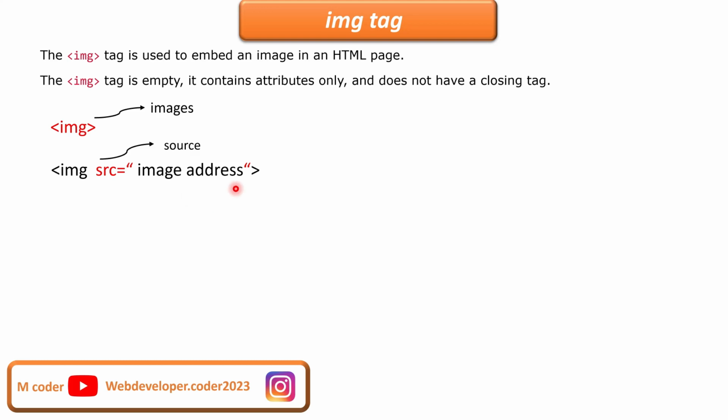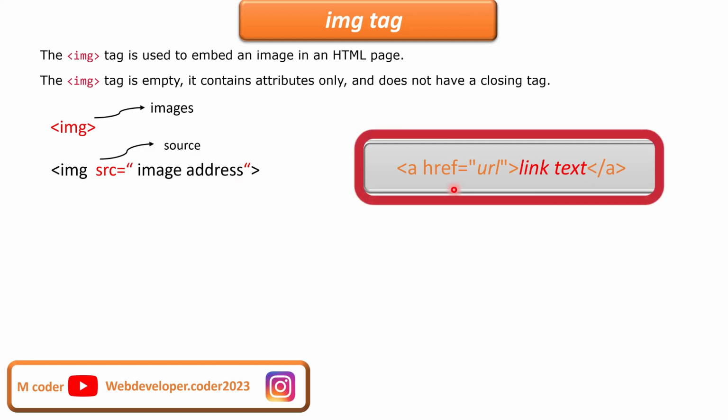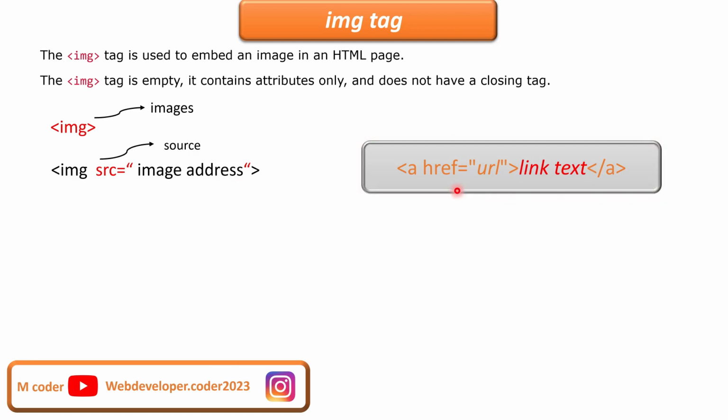Do you remember? In links we had the attribute href, after which we used to put an equal sign and two double quotation marks between which we could write the address of the place to link. It's exactly the same here. That is, we have to write the address of the desired image here.